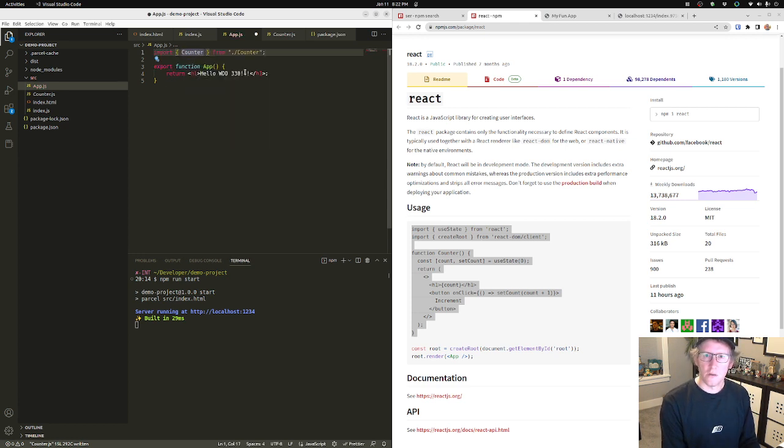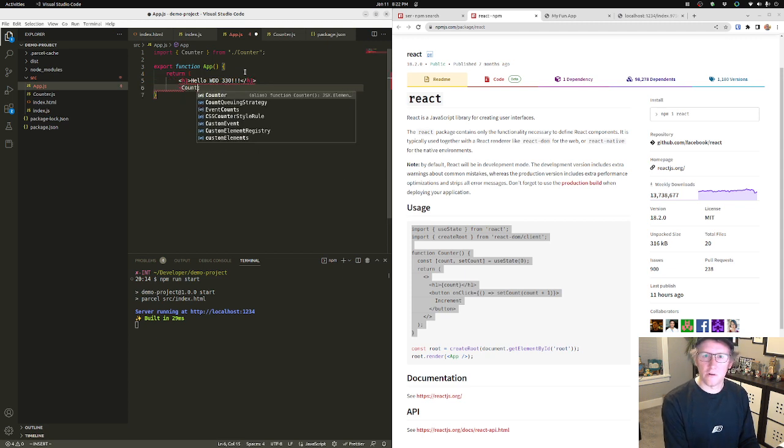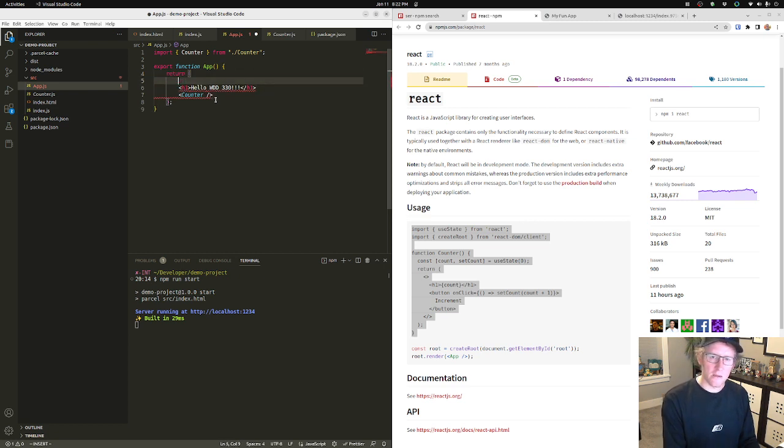Okay, and then in our app here, we can do import counter from counter, and then we're going to put the counter like that. See, that's our own component. So it looks like HTML too, as well. Oh, and because I did it that way, I have to wrap it with a, this is called a fragment.